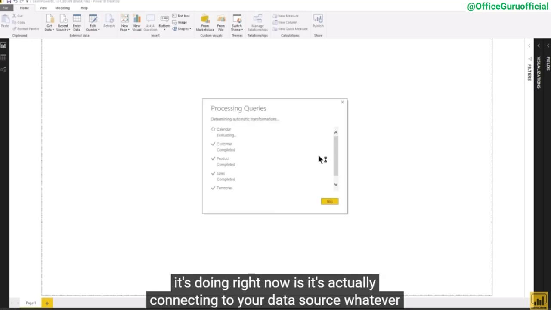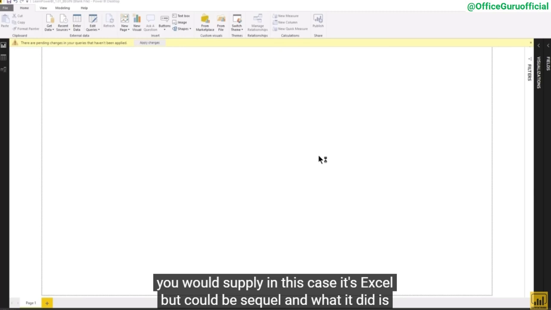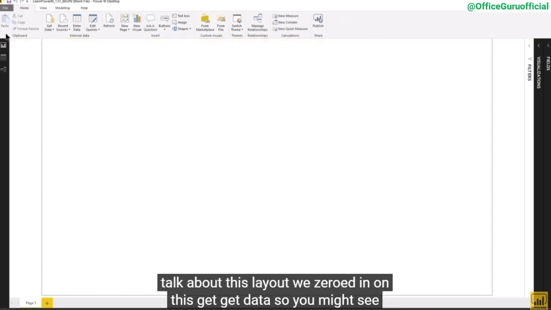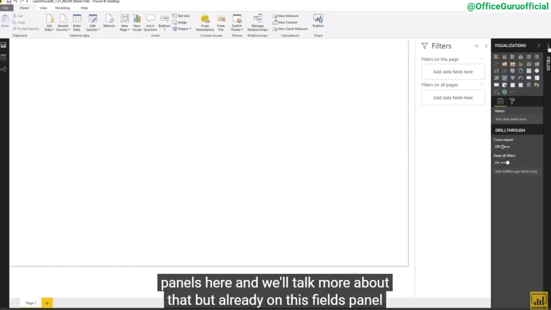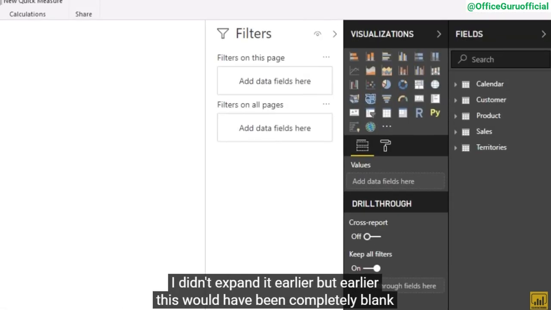Now what you're seeing is that it's actually connecting to your data source, whatever you supply. In this case, it's Excel, but it could be SQL. And what it did is it made a copy of that data set. So nothing changed on this screen, but let's talk about this layout. We zeroed in on this Get Data. You might see panels here, and we'll talk more about that. But already on this Fields panel, I didn't expand it earlier, but earlier this would have been completely blank.